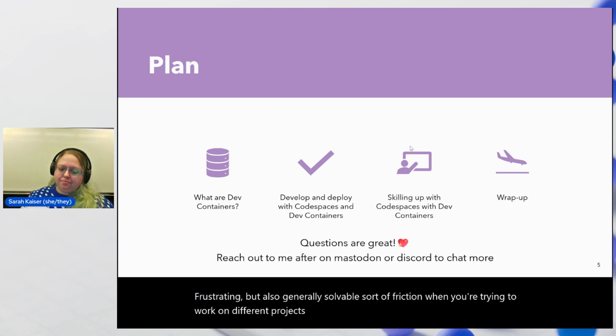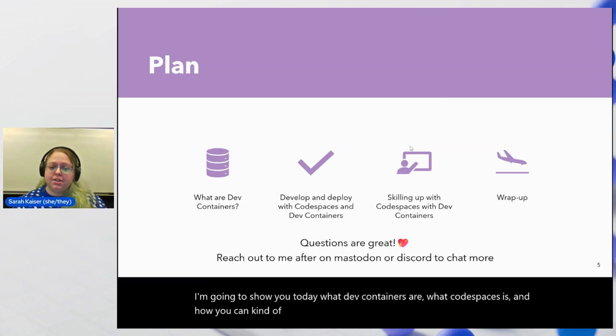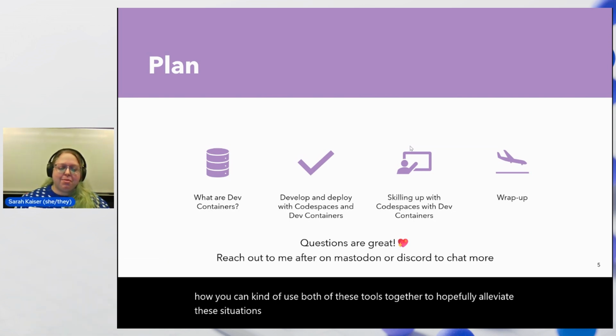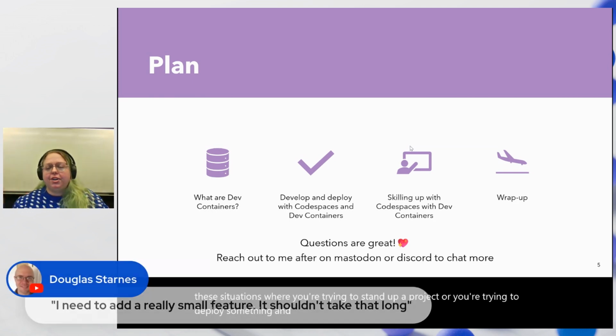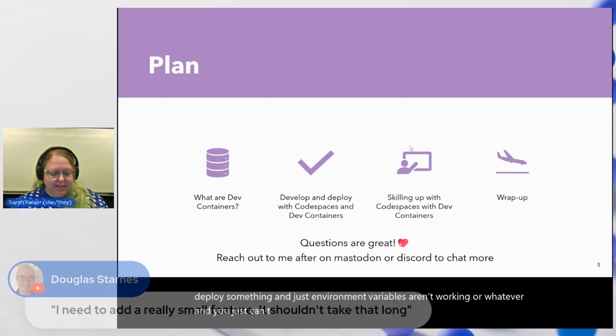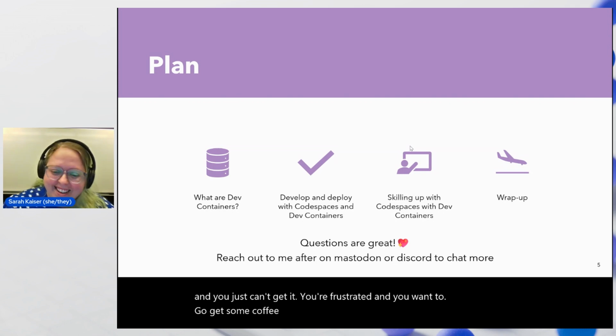So I'm going to show you today what dev containers are, what Codespaces is, and how you can use both of these tools together to hopefully alleviate these situations where you're trying to stand up a project or deploy something and the environment variables aren't working or whatever, and you just can't get it. You're frustrated and you want to go get some coffee or something.